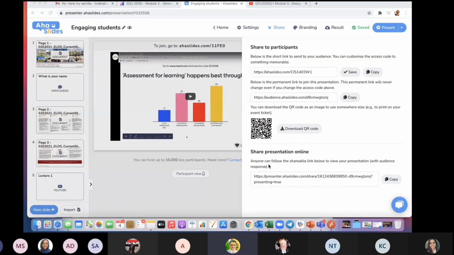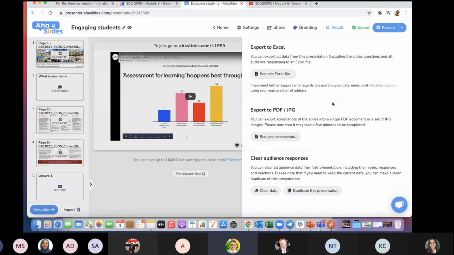And now anyone can follow the shareable link below. So you use this one. Anyone can use this one and follow. Now the results. Where are the results of all these things we did? We had so many interactions. You click on the result.